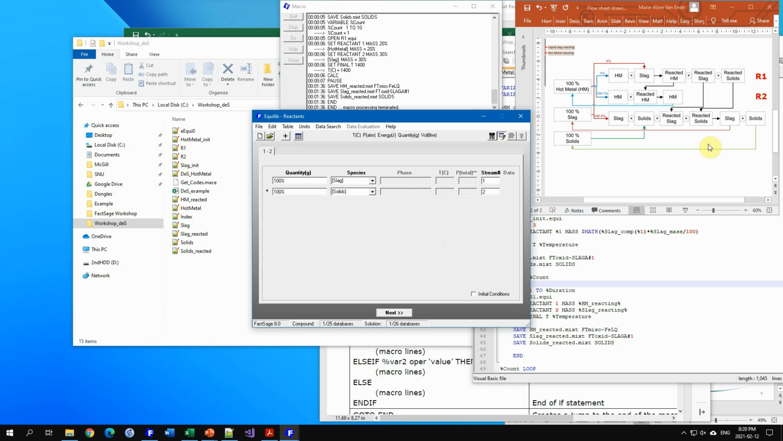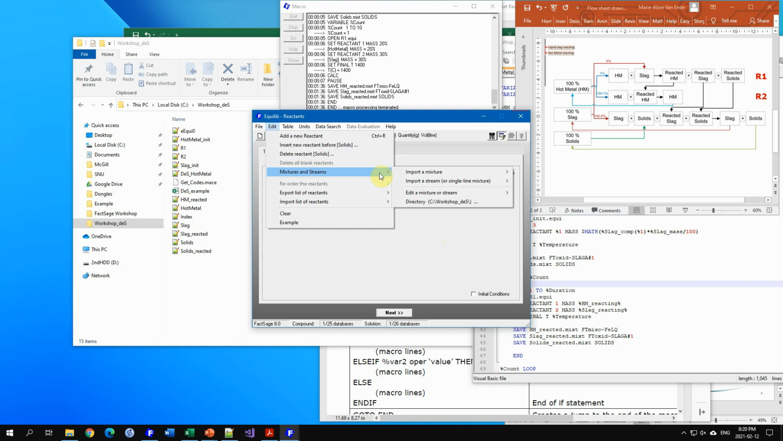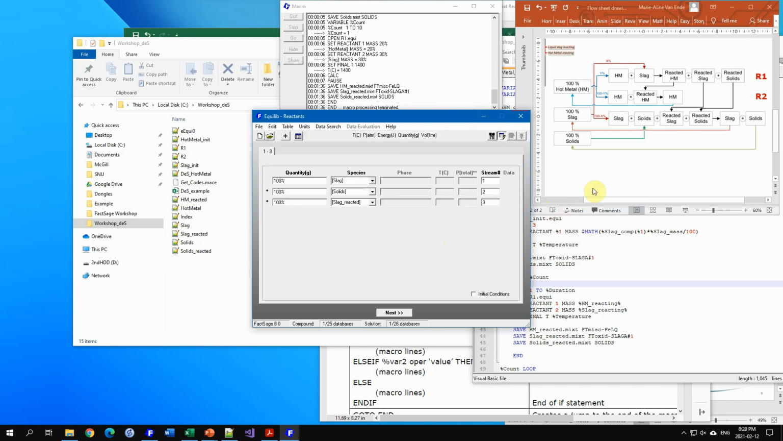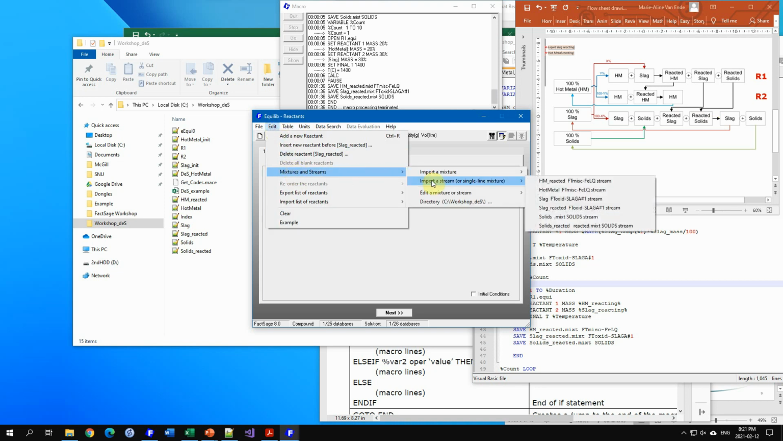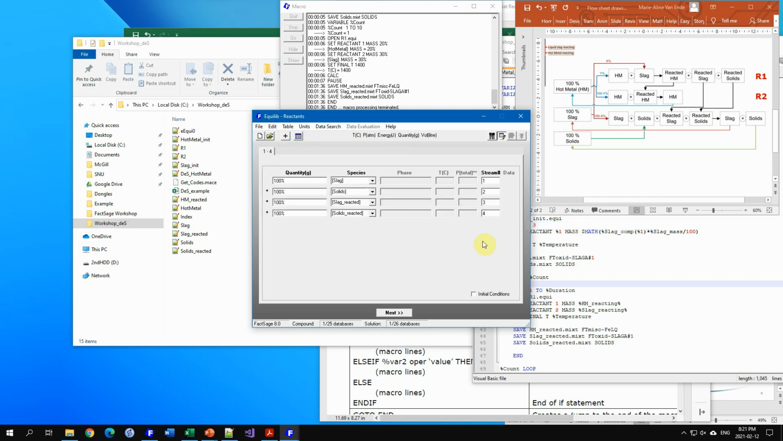Okay. And then the third reactant is the reacted slag. So mixture stream, import a stream, and then we have our slag reacted here. So we are going to import it. And then the last reactant is the reacted solid. So mixture in stream, import a stream, and the solids reacted here. Okay, so we have our 4 streams here.